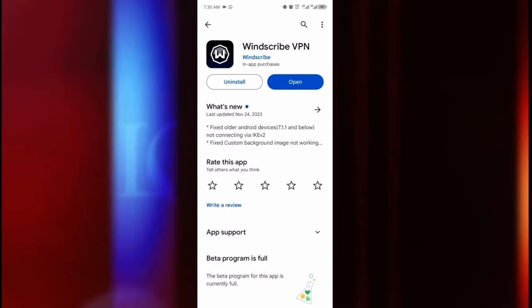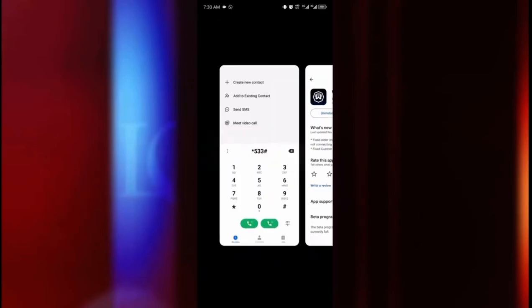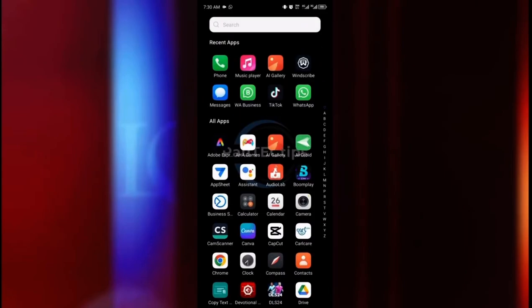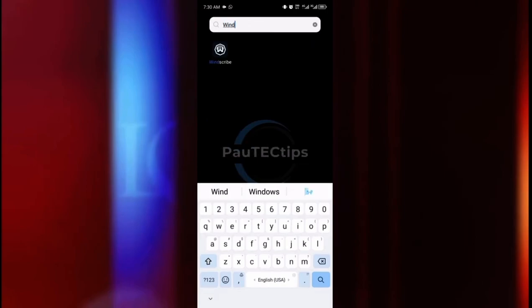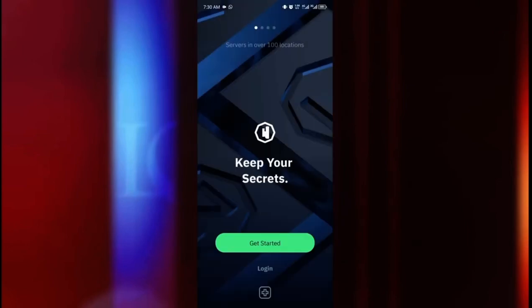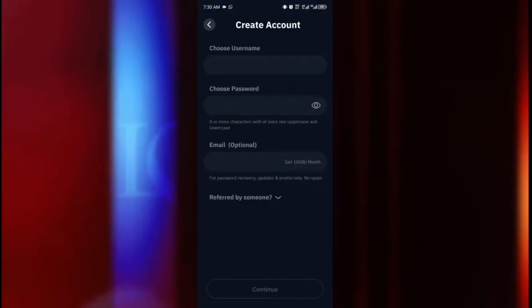I already installed this app and I'm just going to go to my home screen. I'm going to locate the Windscribe VPN and click on it, and this is going to bring us to the home page of this app. Once we are here, we're going to click on the Get Started button. This is going to pull out a form for us to fill in our details.